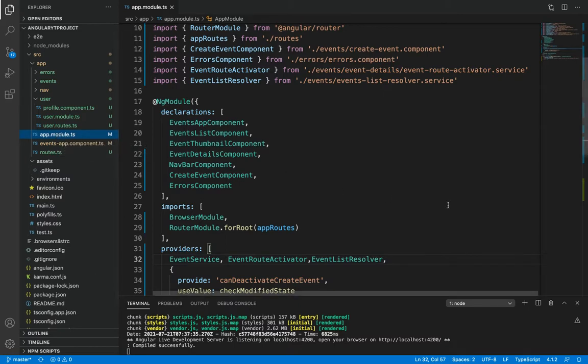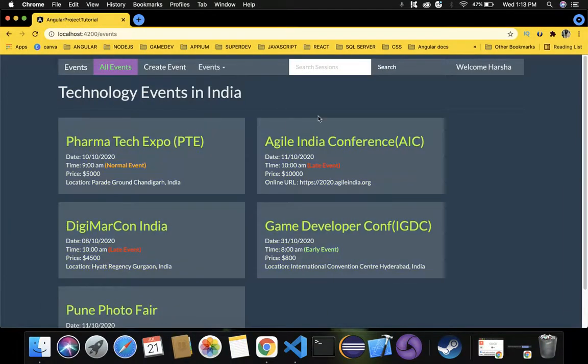Now suppose I want to define a separate module which I want to load separately. I don't wish to load it every time I'm loading this page or this event. So whenever I'm loading all the events, only the events related data has to be loaded on the web page.